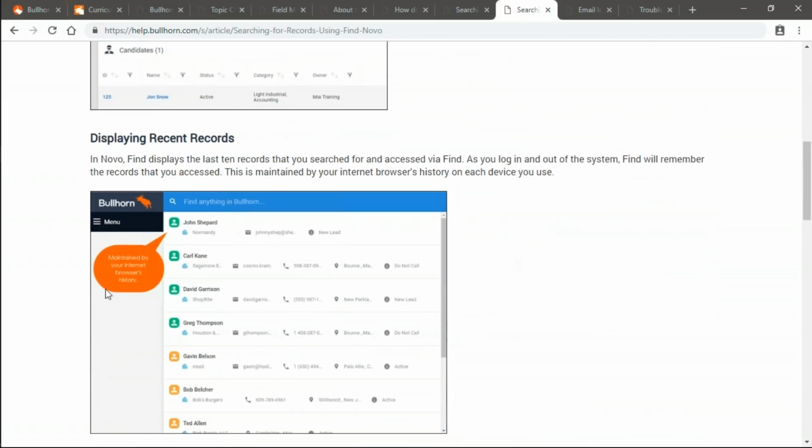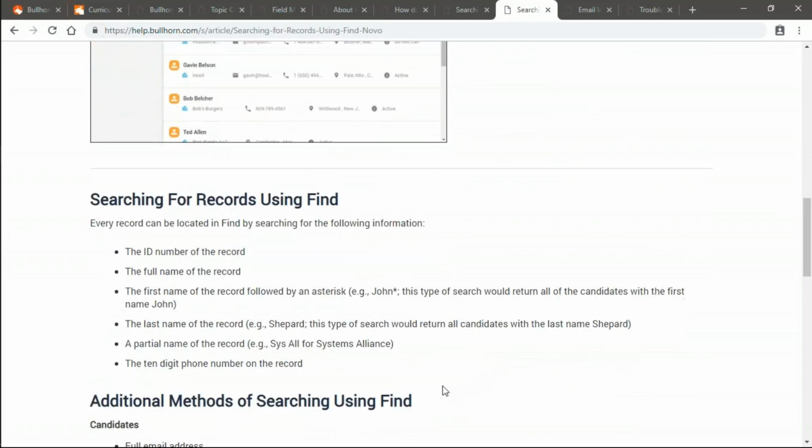But if we keep scrolling down a little bit, it's going to explain to me how these recent records work. This is a Novo feature, so if you're on S-Release, you may not see this. But for those of you using Novo, the recent records thing's pretty cool. That's great to know. But if I go further down, it's going to explain to me how the search works.